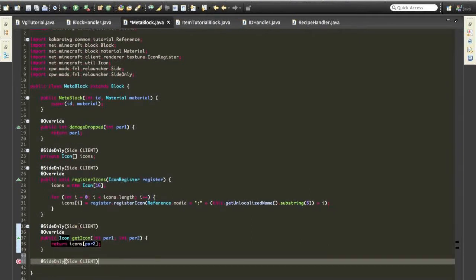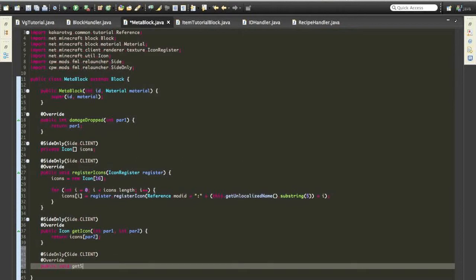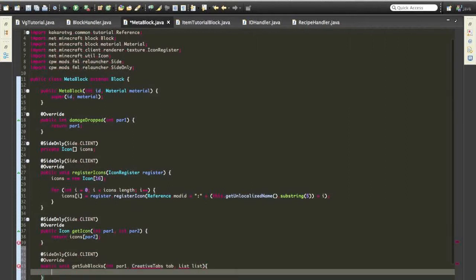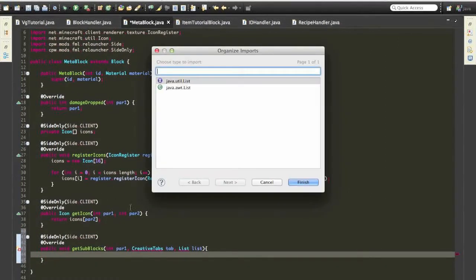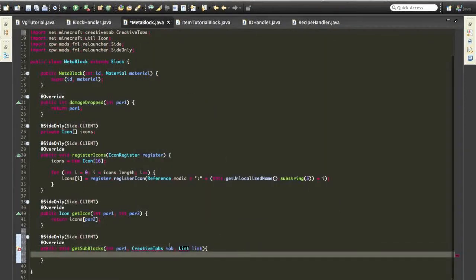Go down twice, another side only, and then public, actually I believe we can do an override. Public void get sub blocks into par1, creative tabs tab, list. Mention code import. Do not do java.awt.List. It must be java.util.List. Trust me, I've had this problem before.